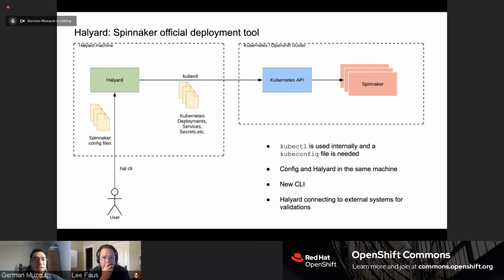For instance, let's say that you want to add a new Docker registry to Spinnaker, and Halyard tries to connect to this Docker registry to validate that the credentials are working. What does this mean? It means that you will need to grant access from the machine where Halyard is running to be able to query your Docker registry. If you are running Halyard inside of the same cluster as in a pod, then there's no problem because you already need to specify access for the cluster. But if you are running Halyard in a separate machine, it can impose some security restrictions.